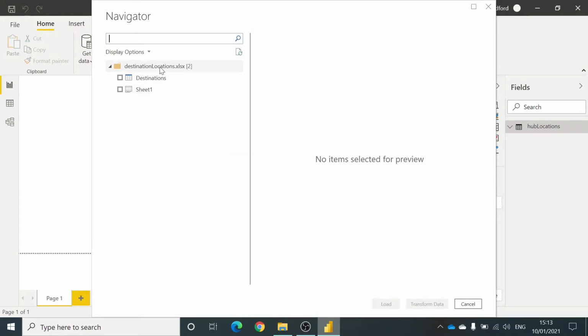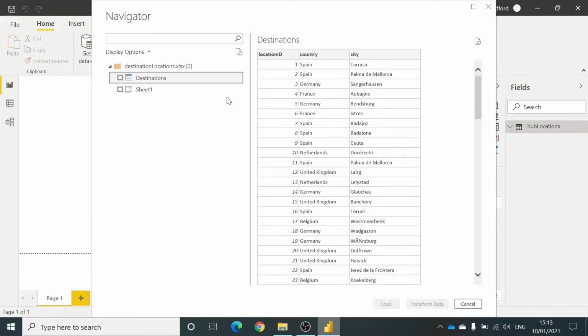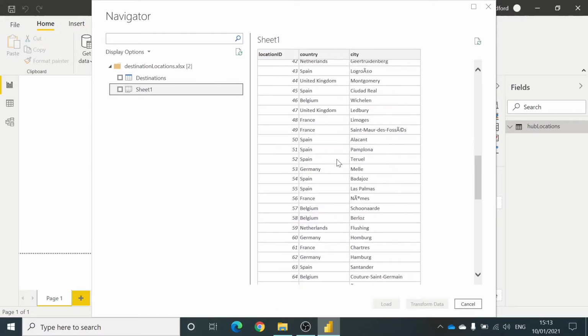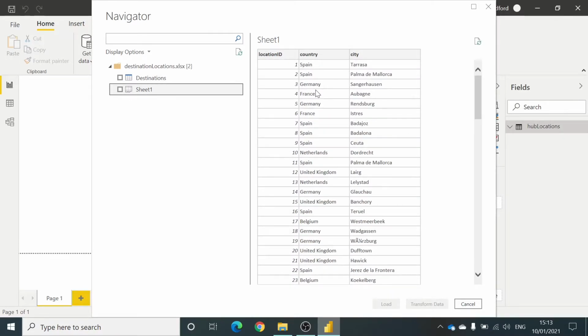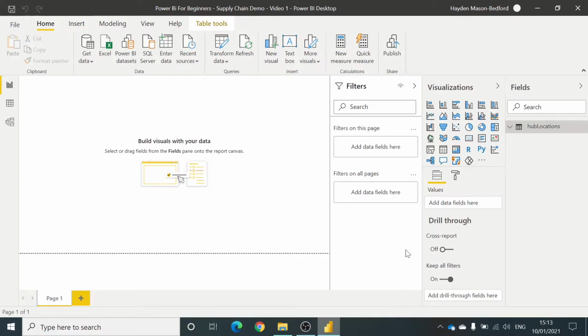So Power BI will present me with two options. As you can see, it's got the destinations, which is the name of the table that I had in Excel, or simply sheet 1. It will import that. As there's no other data, it will know that sheet 1 is effectively the table, the only data that's available. But I'm still going to select the table and select load.